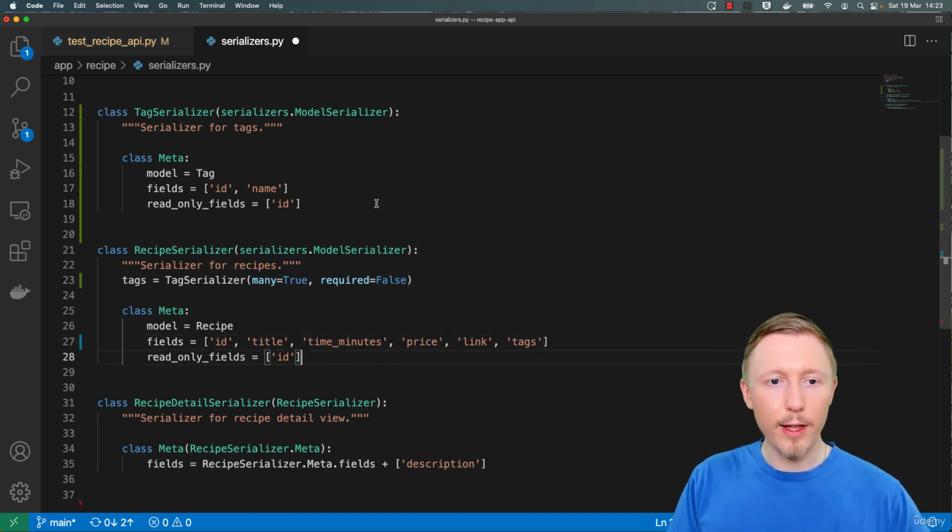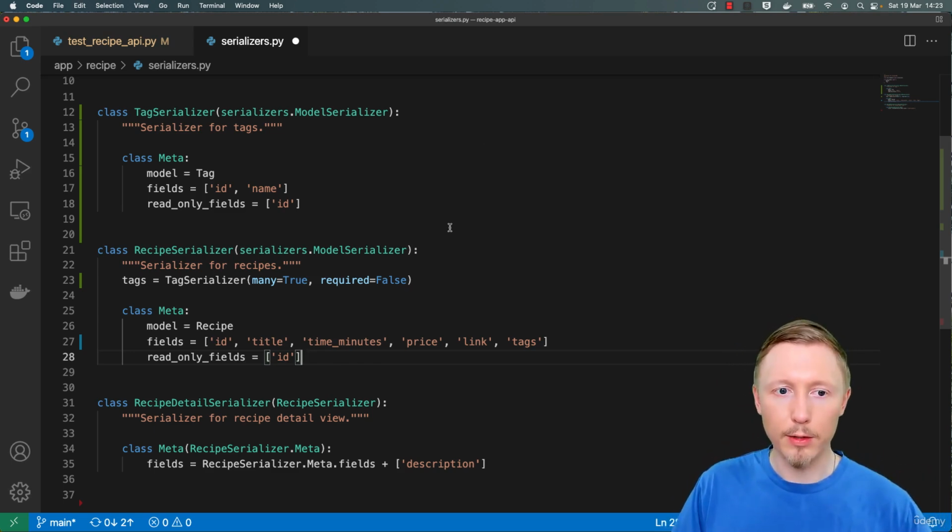Okay, so in theory, this is all we need to do in order to view tags for a recipe. So see the tags that are assigned to that recipe. By default, these nested serializers are read only. So that means you can read the values, but you can't create items with those values. We want to add the feature to be able to create them, so we need to do this by adding some custom logic to our recipe serializer class.